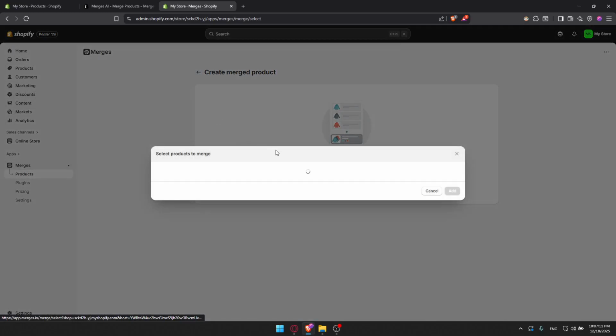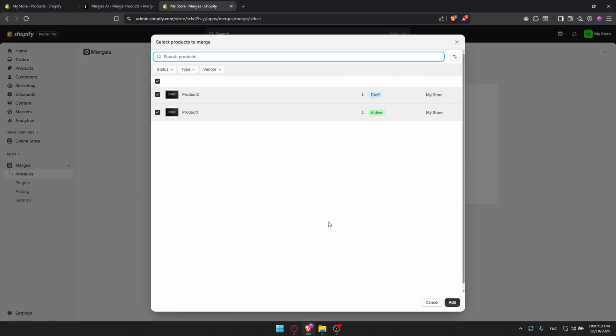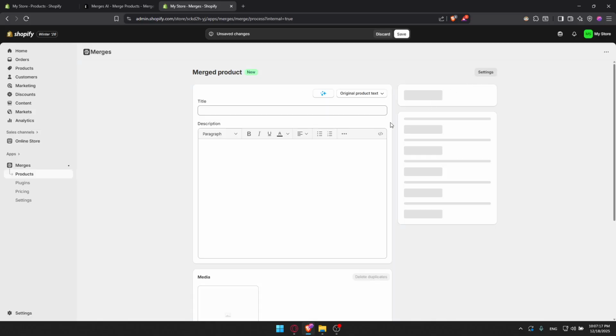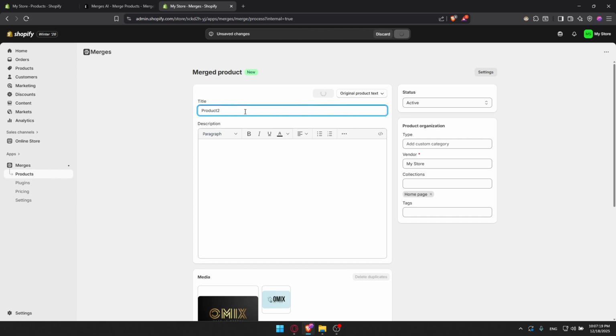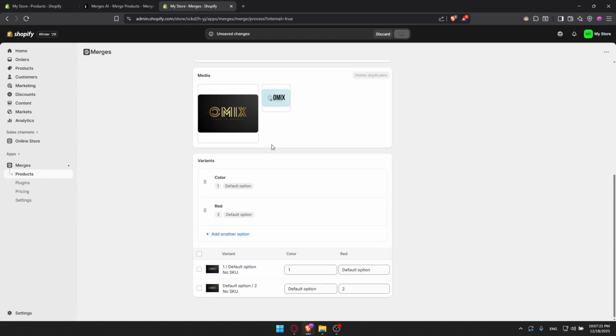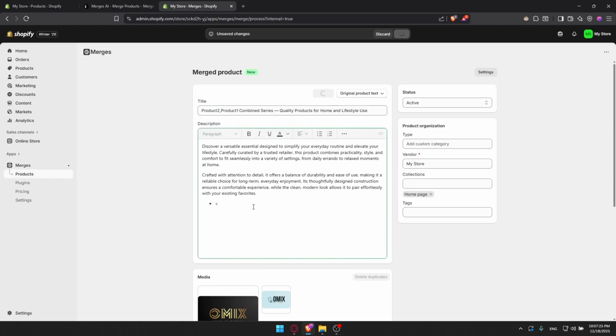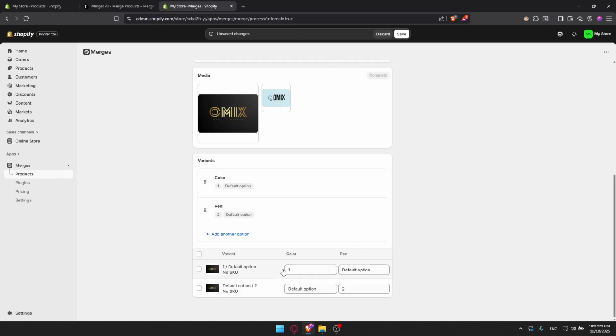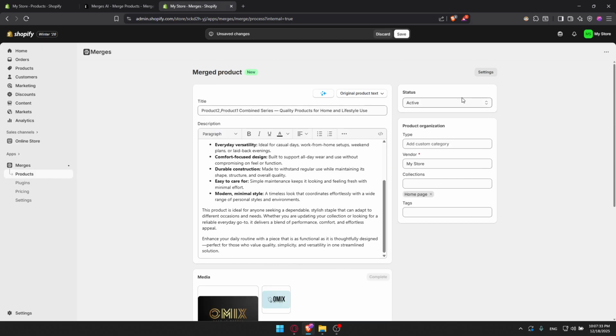So you can click on merge products, and here you can select the products that you want, for example, those two, click on add, and click on merge products at the top right. Here, you'll have to give a title for the new product. I'm just going to name it something. And as you can see, it's added all the variants that are in the first product and second product, and the description. For me, it's added everything that I want. Here, you'll be able to change anything that you want. And once you're done, you should be good to go.